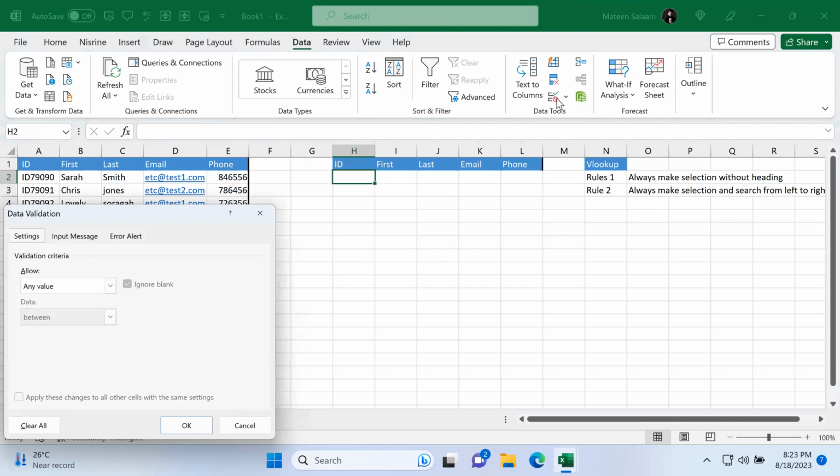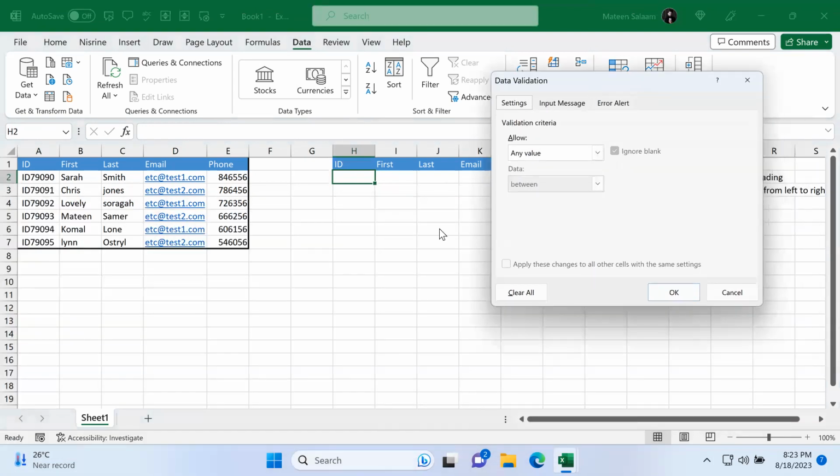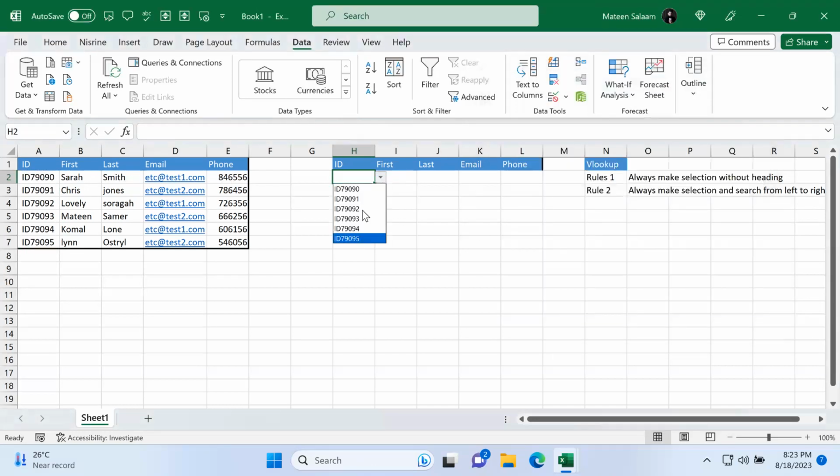As soon as I click on data validation, it will show me this pop-up. In this pop-up, I will select List. Why? Because I want to use this list to make my search. In this case, I want the ID. When I select the ID, automatically first name, last name, email, and phone number should show. So we will select list, and from the source, we're going to select the entire list of values. Once it's done, we're going to click on OK.